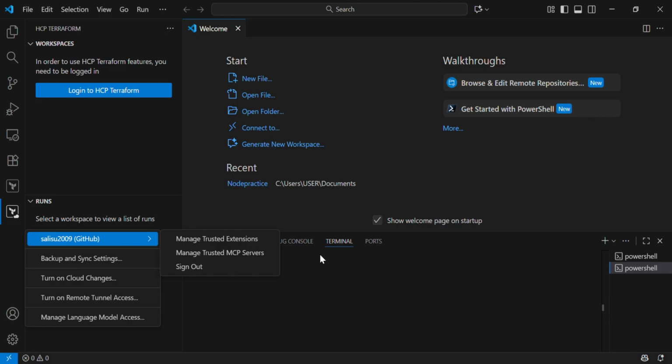But what's next? How do you actually work with Git in VS Code? How do you clone repos, commit changes, and push code? That's exactly what I will show you in my next video.